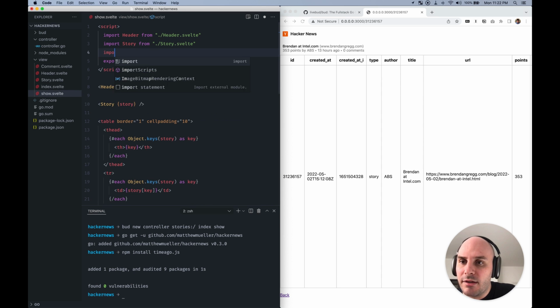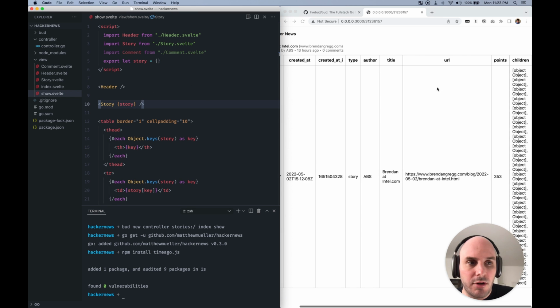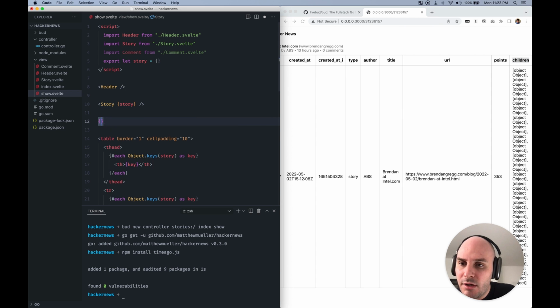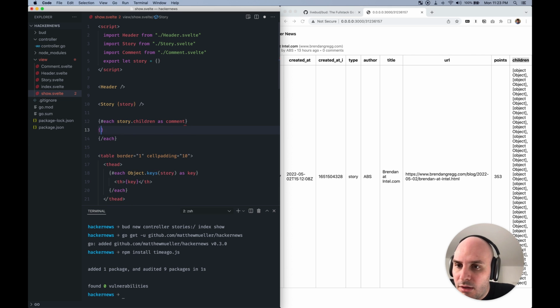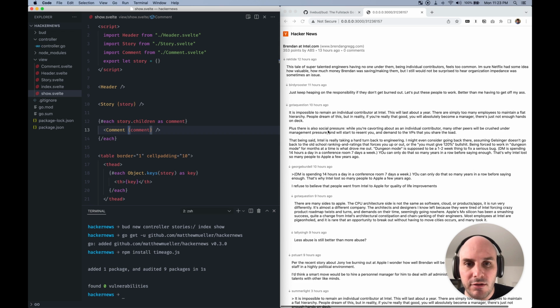Let's import that comment component into our show page here. Whoops. And let's see, each story has a list of children comments, and so we want to actually iterate over each story.children as comment, and then we'll render a comment for each of them. And I'm using this shorthand here, which is essentially the same as just this. It does the same thing. In fact, it auto-completes to fix it up.